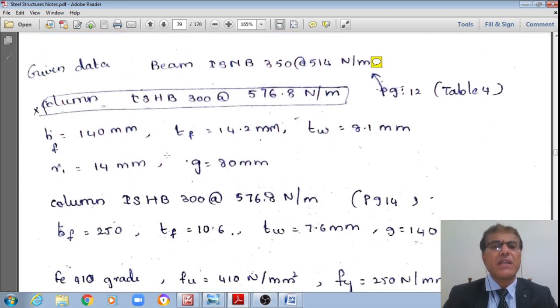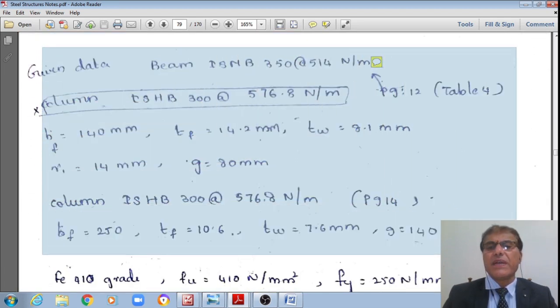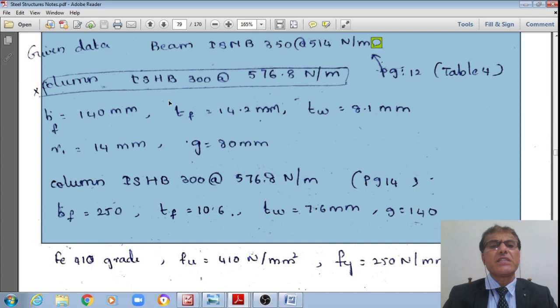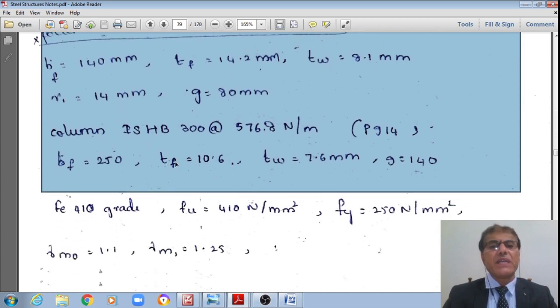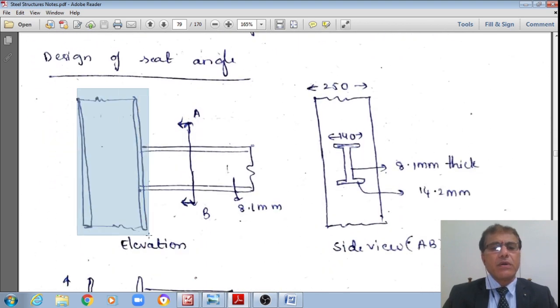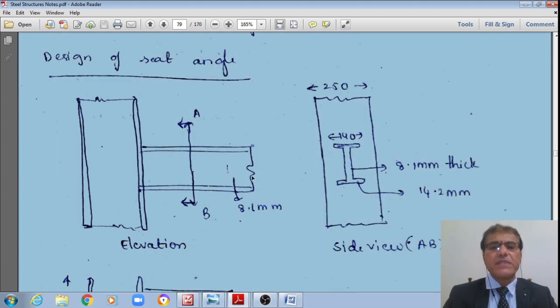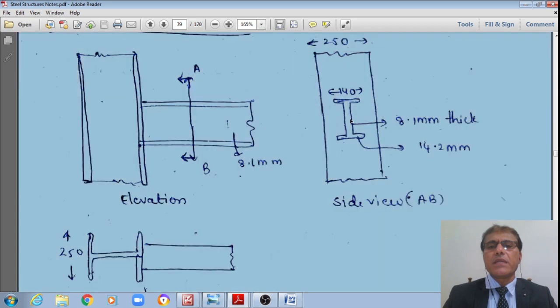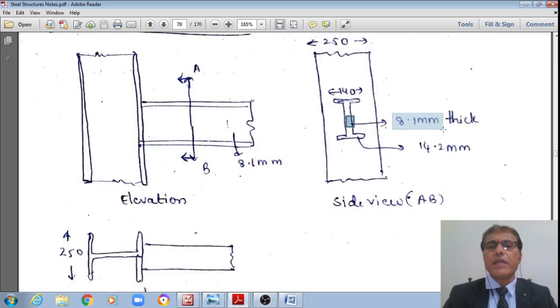Same is the data. This relevant data just now we have seen and noted from the SP61, student, for ISHB 300 as well as ISMB 350. That is how the schematics look. These are for the column, to which this beam is connected. If I see the side view, it looks like this. This is the width of the flange of this beam, and the depth of this is equal to 350, and the width of the flange of this column is equal to 250 mm. And the thickness of this web is equal to 8.1 mm, and the thickness of the flange of this beam is equal to 14.2 mm.